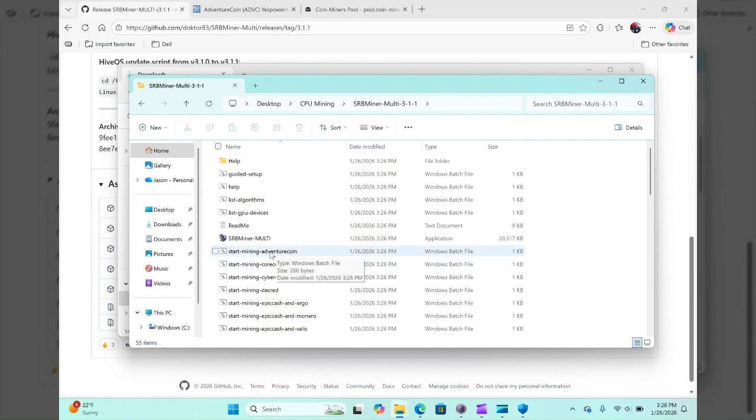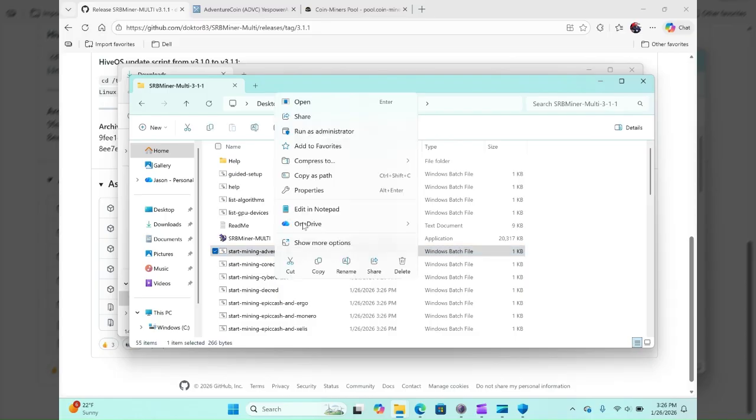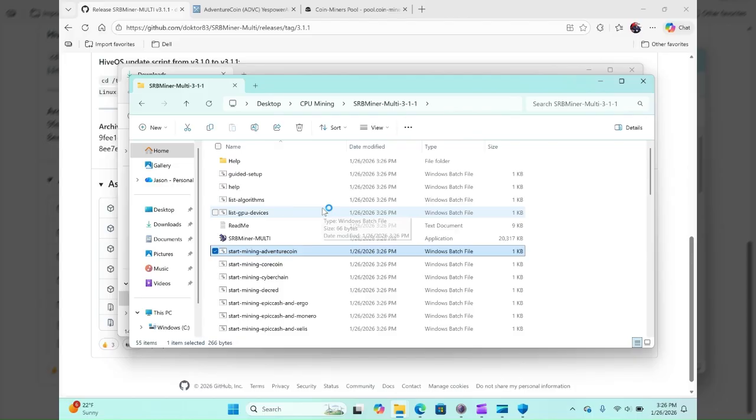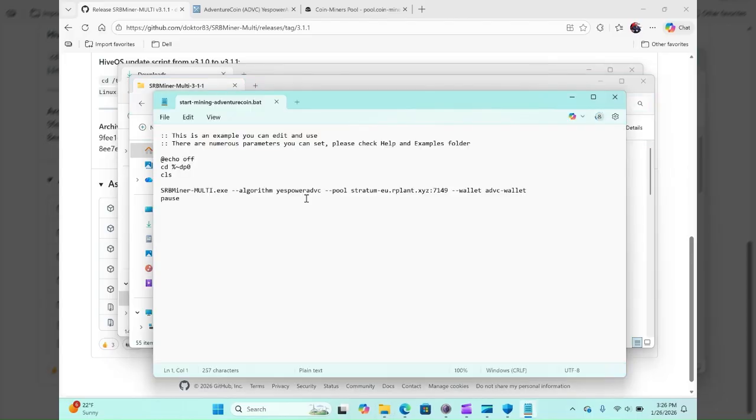Here is the Start Mining AdventureCoin. So we're going to right click that, and we're going to edit that in Notepad. So right click and edit in Notepad. And this is an example of what we can use here. All right. And as you can see, it already has a lot of the information in here.